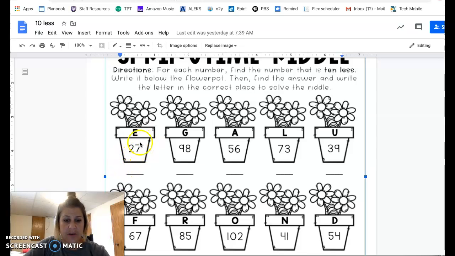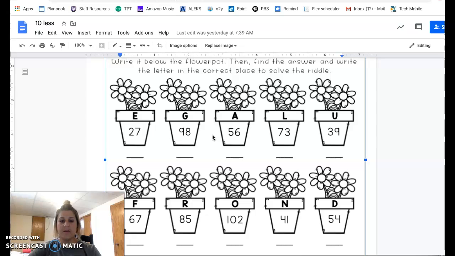Look at this number right here, 27. So you're going to think of what number is 10 less than 27. On our hundreds chart, we think of going up because up is less. So 10 less than 27 would be 17. So we would write a 17 right here. Obviously I can't because I can't edit on here. I'm sorry that I'm not doing this on an iPad. So same thing here, 98, 10 less than 98, you would either type or write in 88.